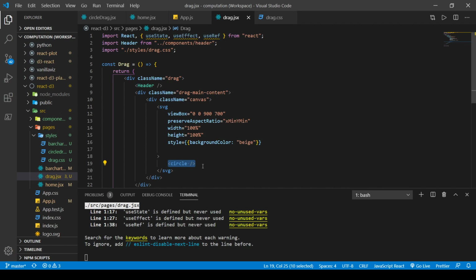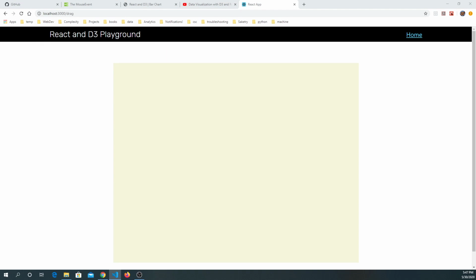So basically, the circle has those three properties. It has CX, CY, and R being the radius of the circle. CX being the distance in the x direction from the left side of the canvas, and CY being the distance to the center of the circle from the top part of the canvas downward.